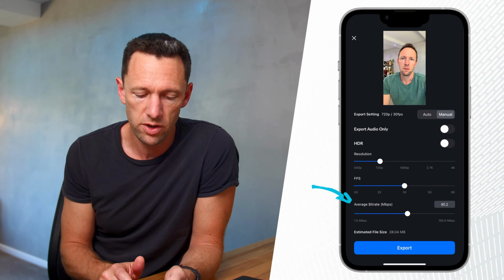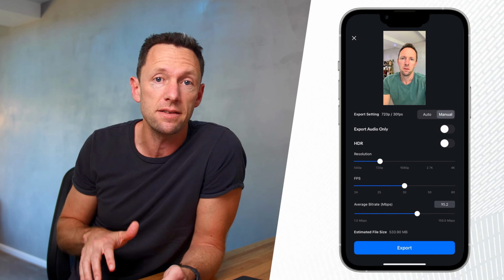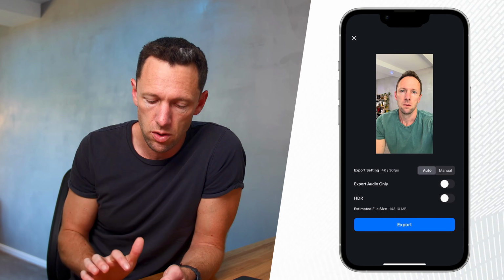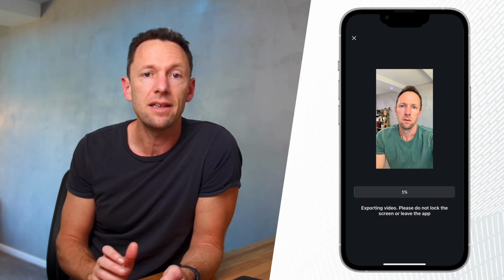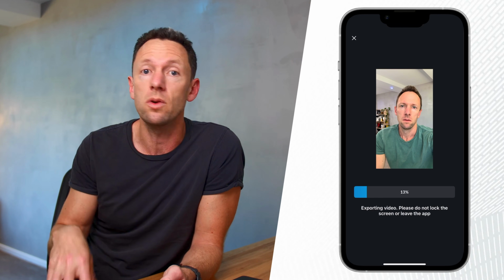And you can see that if we increase this bottom one, it's going to give us an estimated file size. I love that it does that. But I'm just going to leave this here on auto. We would hit export here now, and that's going to save our video out to our phone's photos or camera roll. So that is the step-by-step process. Again, you can use that same process no matter which app or tool you are using.